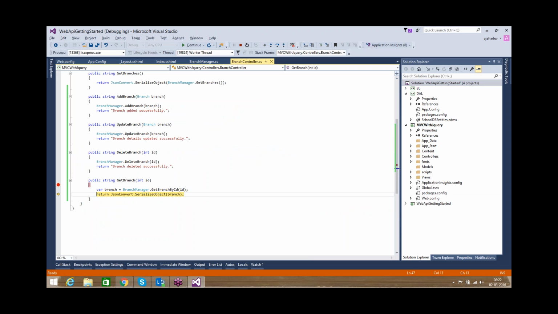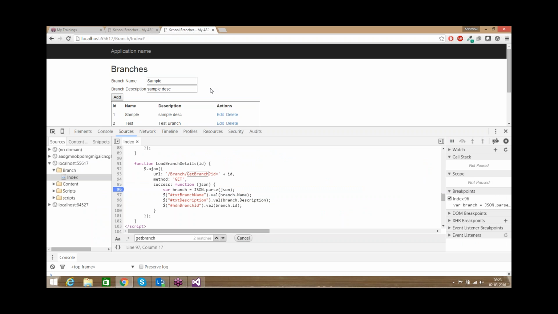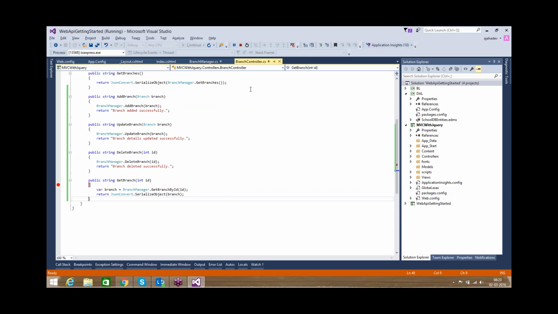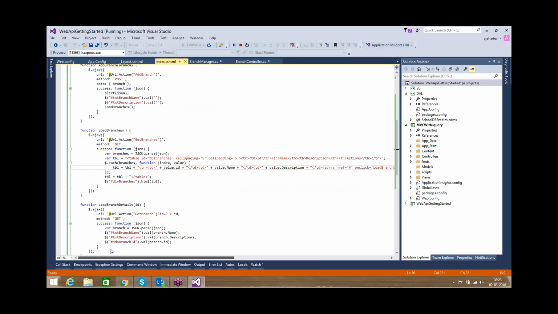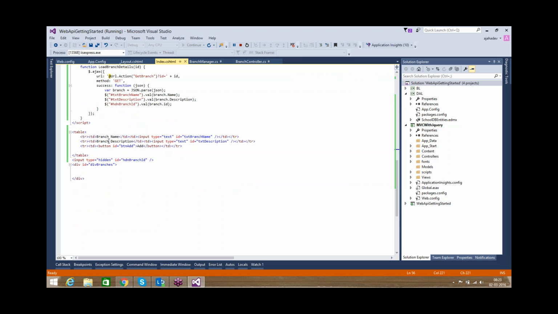So now it gave me details. So you can see branch object, name sample, description, everything came. So this is where it came. Now we have to update. Instead of add button, I have to keep it update. Okay. Or simply if I keep save, that will be very fine, right? So I will rename that button to save. So we just wrote the functionality to just get the details.